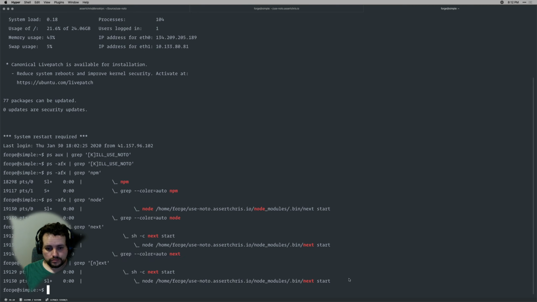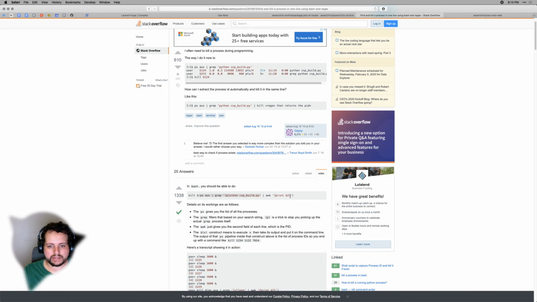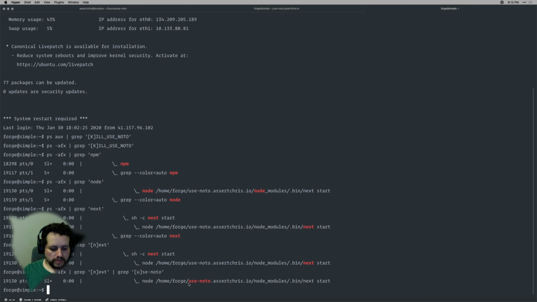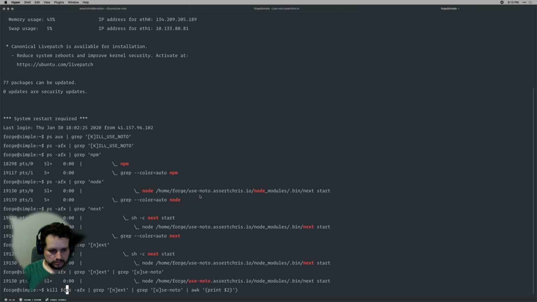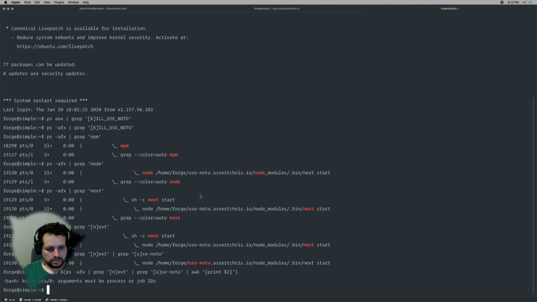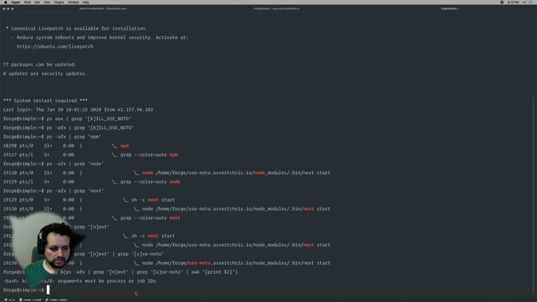So, what if we do grep like that, and we do grep use Natto like that? We get that command, right? Really cool. Okay, so now let's feed this into the rest of our kill command and see what happens. So if I do this, no. It didn't work. That's so disappointing.